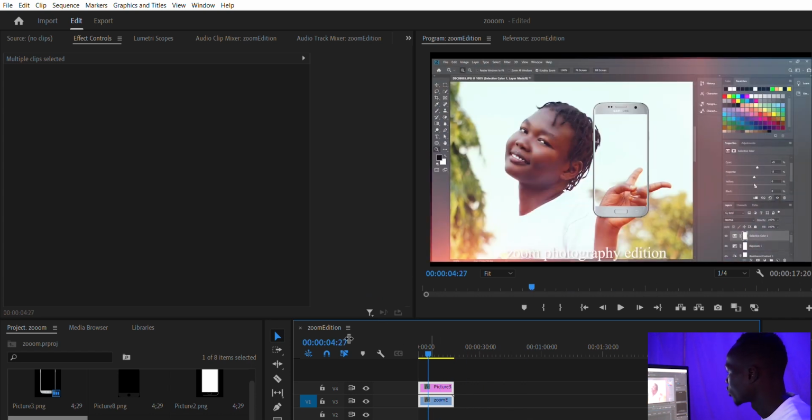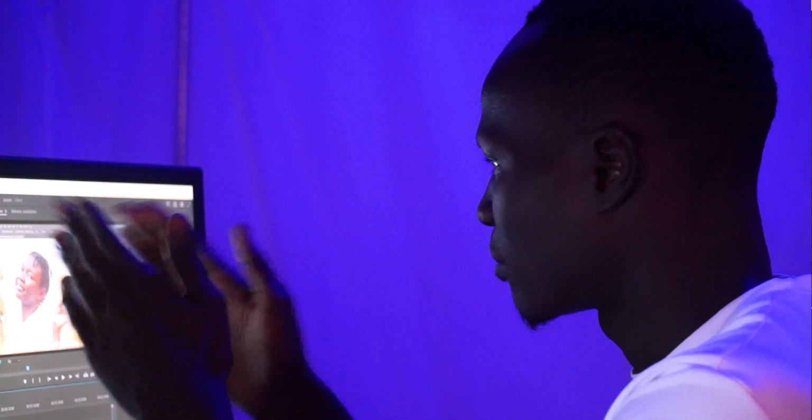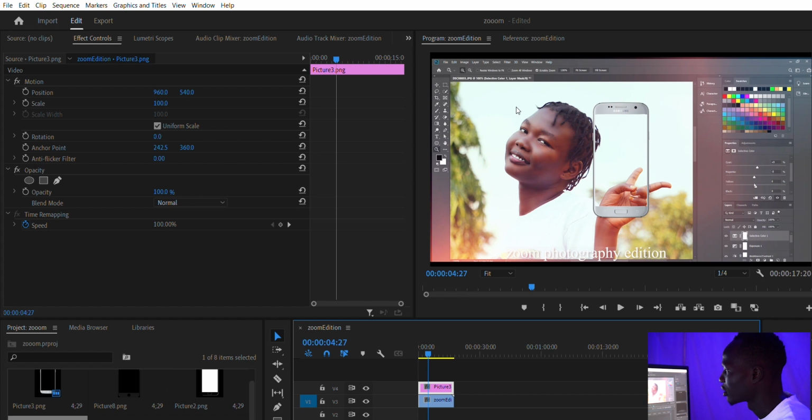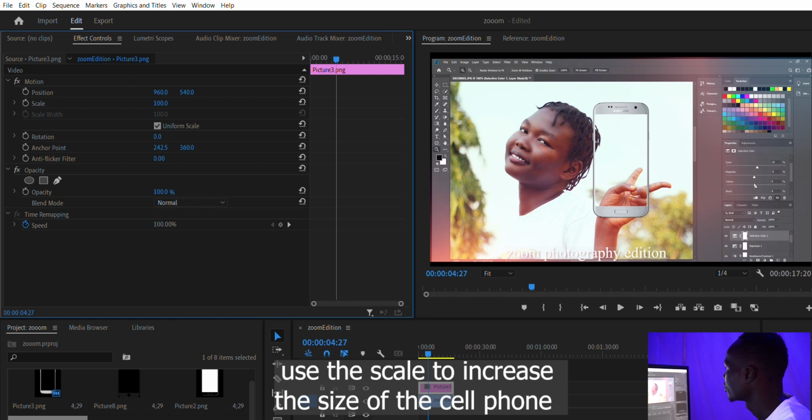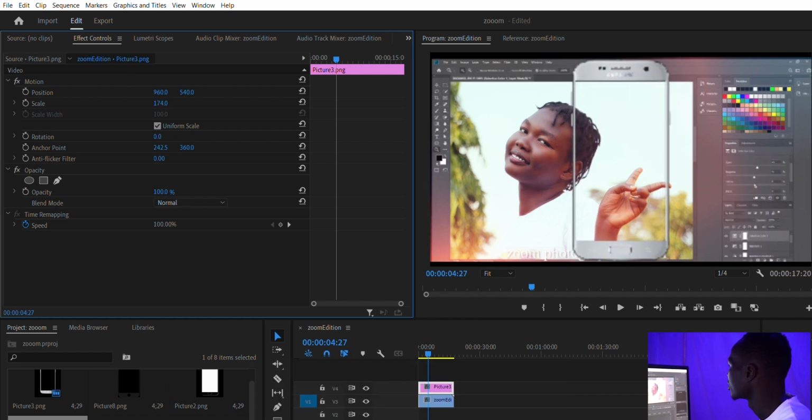Now the only thing we are going to do now, we need to make sure we adjust these cell phones to cover up at least some space, and then I'll come to scale here. I'll add up the size of the cell phone. Yeah, if you can see, the size is increasing. Yeah, there. Now we are done with this part.